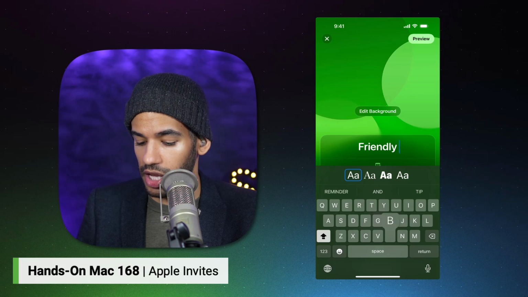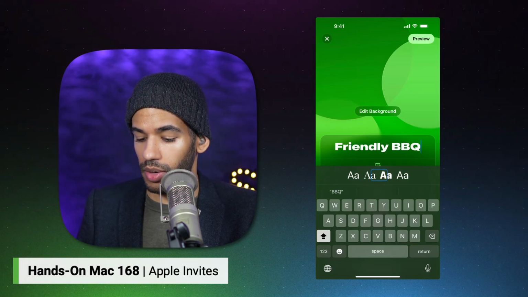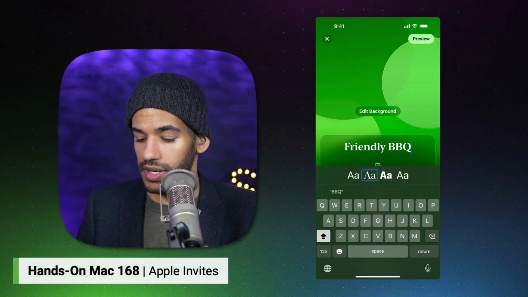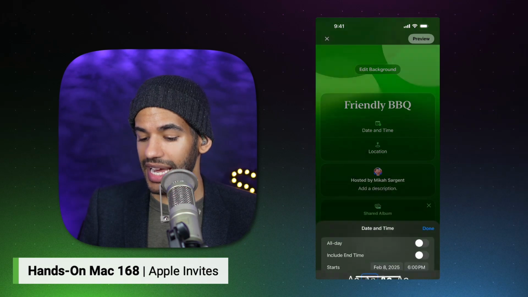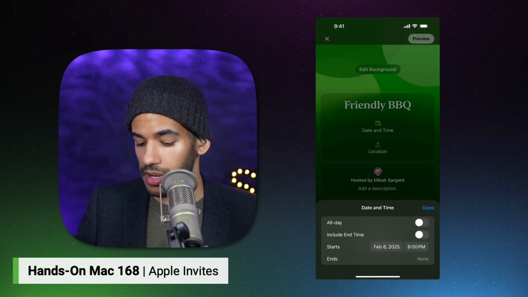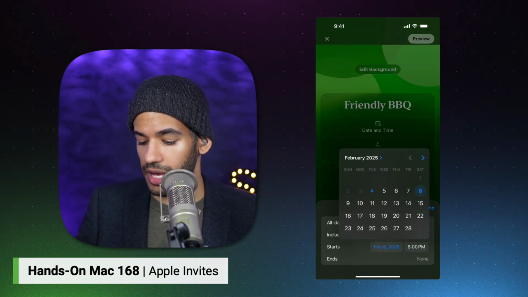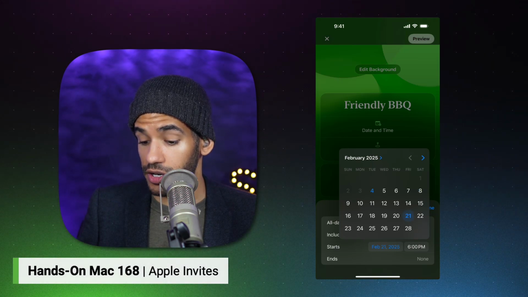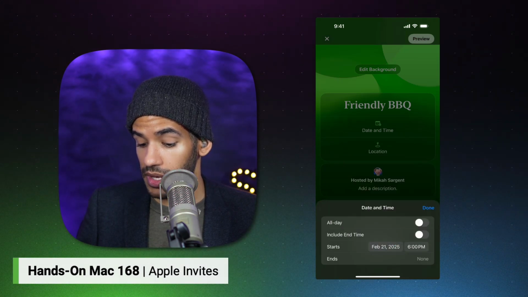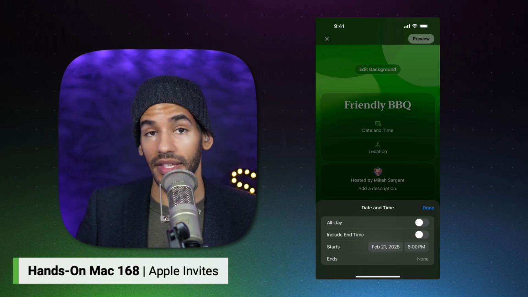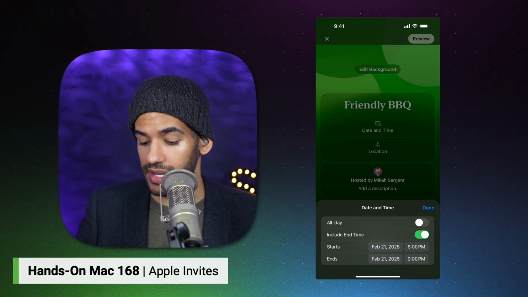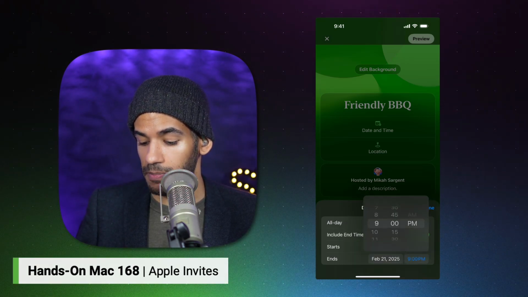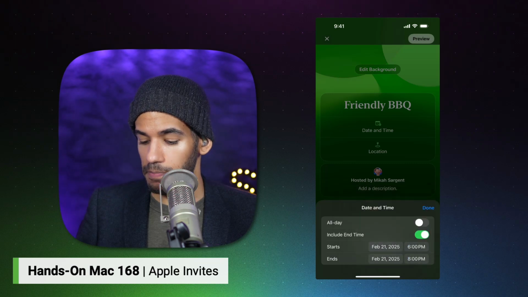Now, the event is going to be called Friendly Barbecue. And we can change the typeface that's used here. We choose a date and time. This is going to take place on Friday, February 21st, starting at 6 p.m. And we have the option to say this is an all-day event or it has an end time. So we'll say it goes from 6 to 8 p.m.